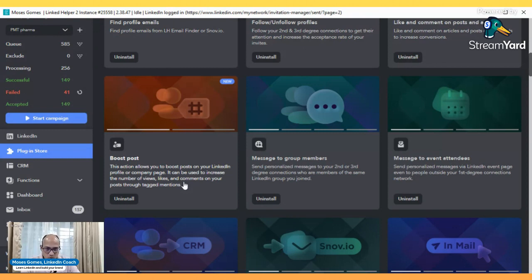With this particular Link Helper boost post, you can tag 20 to 30 people in each of your posts. So first it will tag 10 people, then second 10 people, then third 10 people. Out of that, even if only 10 people come and reply, you're getting a good post boost. Secondly, they will become your connections.